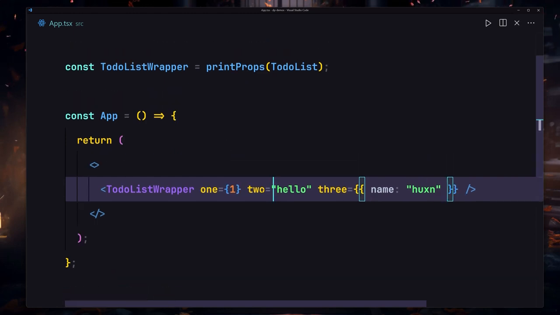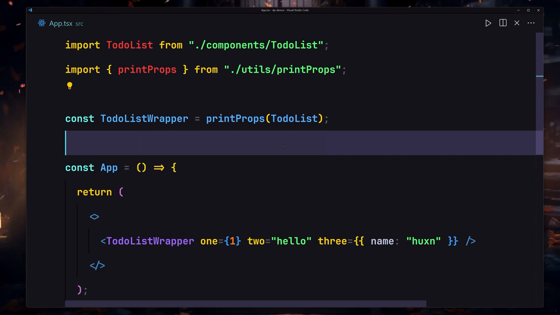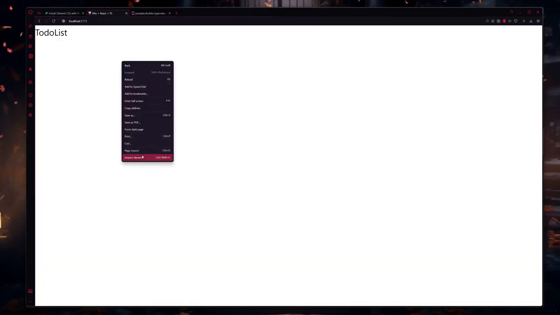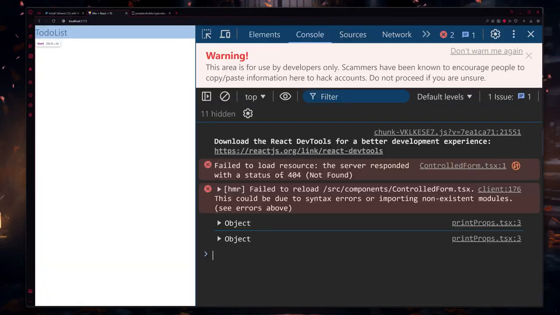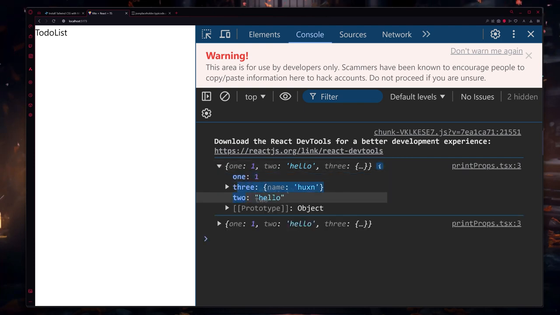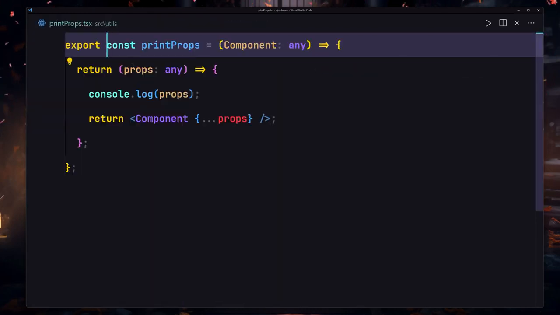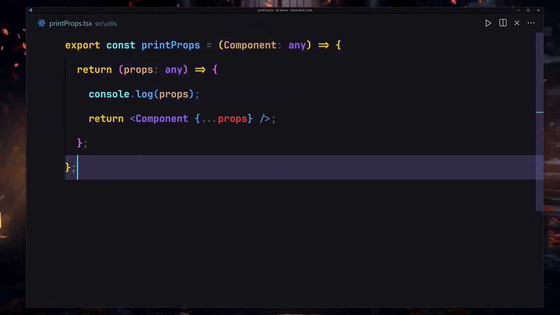And now we are passing these props to this component, and now let's just see whether it will give us the result or not. Here you can see we are now getting our to-do list. I'm going to open up my console, and now let's refresh it, and here you can see we are now getting our 1, 2 prop and also our 3 prop right here. And why is that? That's because we are now printing those props by using our higher order component. And that was our first higher order component.